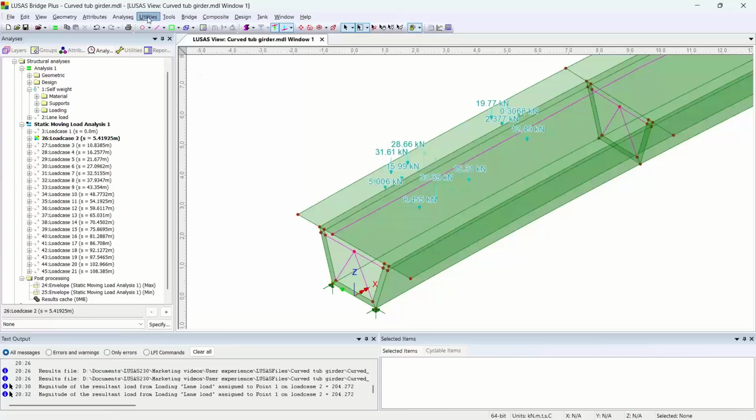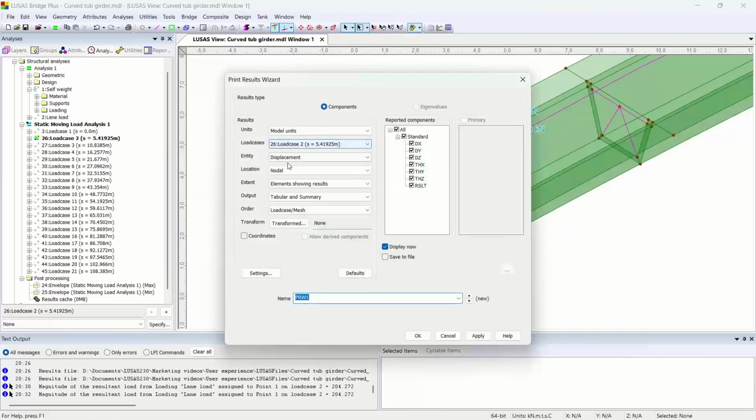In order to get the tabular results, we're going to go to Utilities, Print Results Wizard, as we always have. I'm going to get nodal displacement results as a table. So I'm going to call this displacement for vehicle in position 2. Now we've always had this display now option. The new option that we have is save to file.